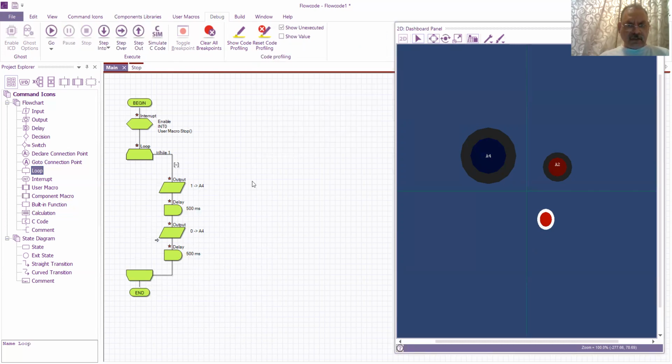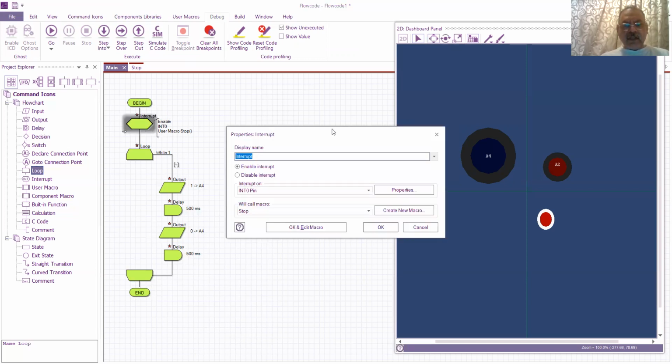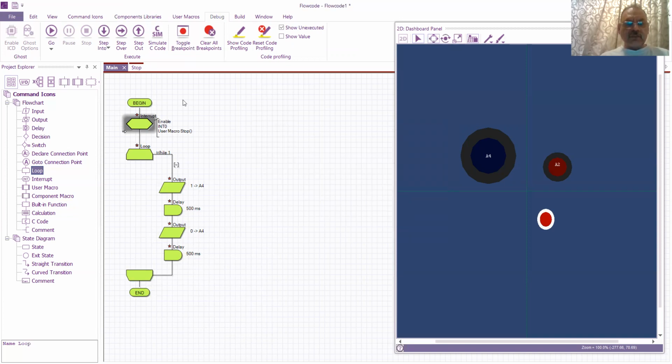That concludes today's short lesson on interrupt. So the summary is that you need to use this interrupt icon. It's before the main loop. And then once you put this icon, you double click it, enable interrupt on int 0 pin, then create macro. You will name the macro, and I have named it as stop. Then you will come OK and edit macro, and you will have to write a new program for what this particular macro is going to do.